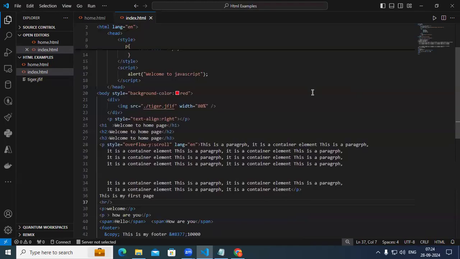So this does not have a clear meaning. We call it a non-semantic element. Semantic means a well-defined meaning. So for what purpose do we use div? For any purpose you can use it. So it is not a semantic element, it's a non-semantic element. Similarly, H1 and paragraph are also non-semantic elements.